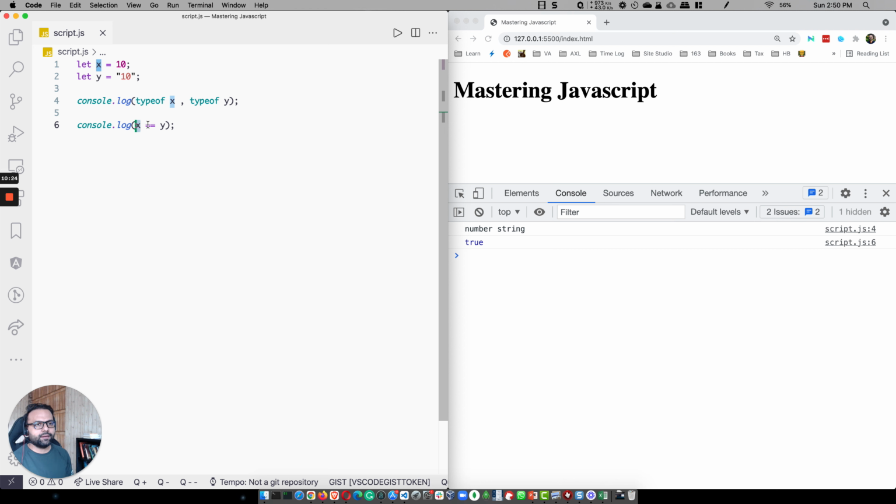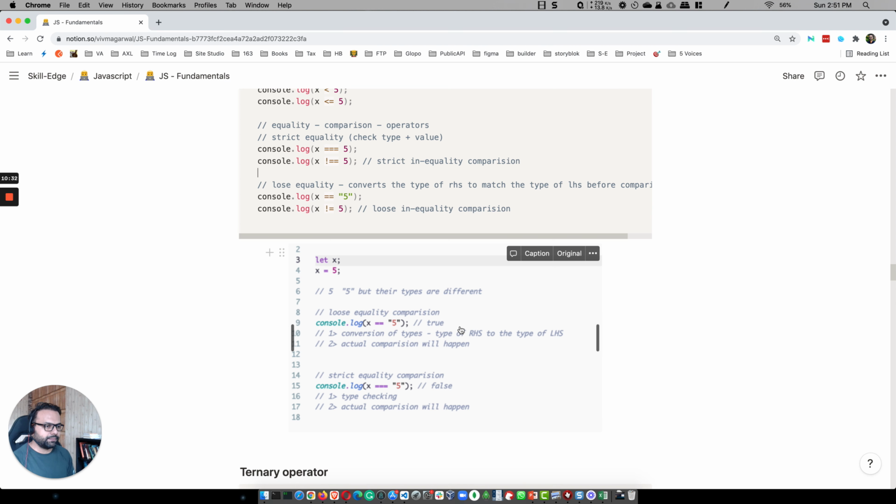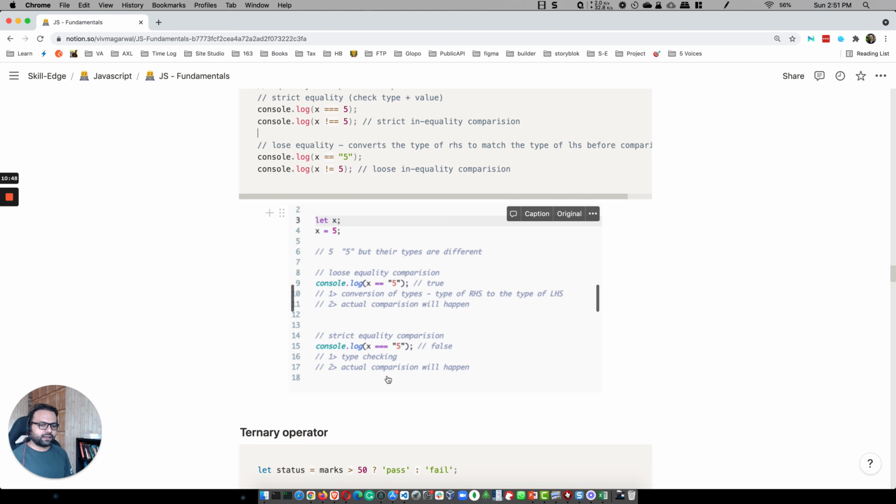So loose equality, double equals, and strict equality, triple equals. Okay. So I have written some details here. The type of RHS to type of LHS. So first conversion happens. JavaScript tries to make their types equal, and then the actual comparison happens. In the strict equality, as soon as types are different, a false is returned. Okay, no further checks are done.